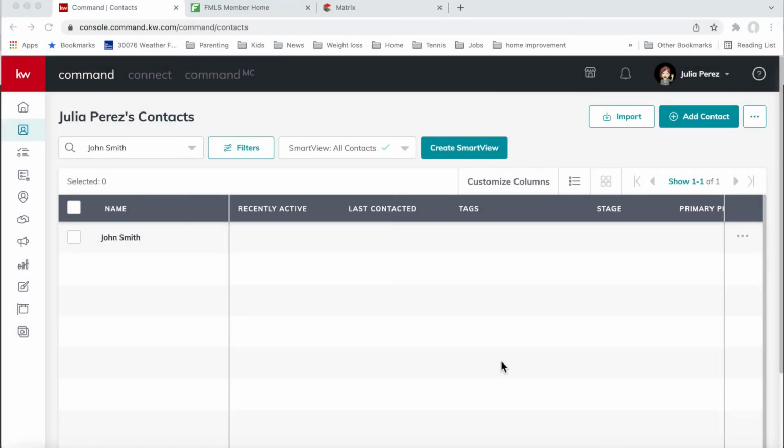Today we're going to be working on creating an offer in DocuSign and filling out the 2022 purchase and sale agreement from the Georgia Association of Realtors. So we're going to start at the beginning in Command and actually create the opportunity and then link into DocuSign.